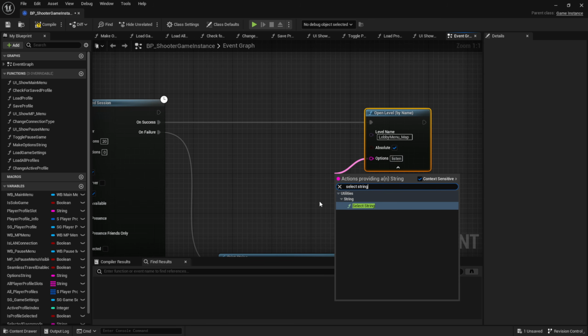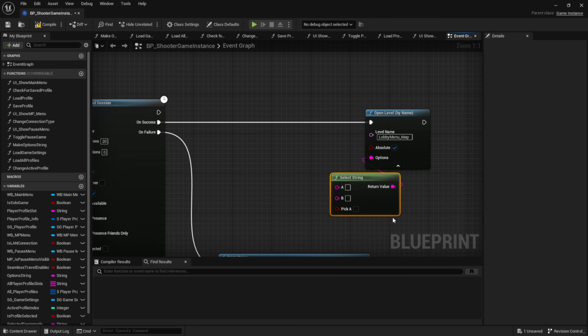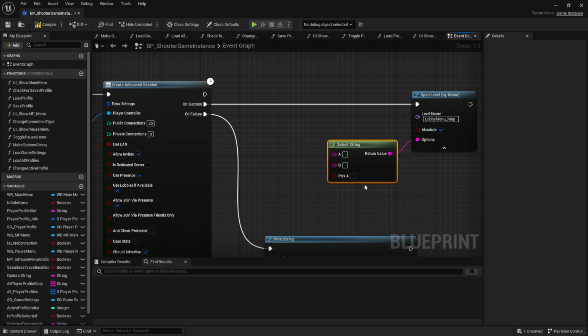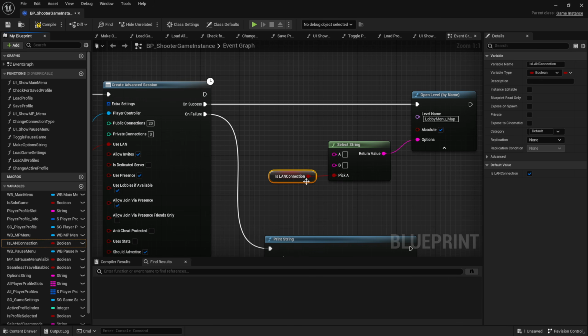And that's actually not the one that I want. Oh, well, that works. So select a string, and then for the pick A, we're going to plug in our isLanConnection boolean. So that should be in here somewhere. So if this is true, it will pick string A, and if this is false, it will pick string B. So we want to make sure that for both of them, we enable the listen server option. So we're going to add a question mark and then type listen.